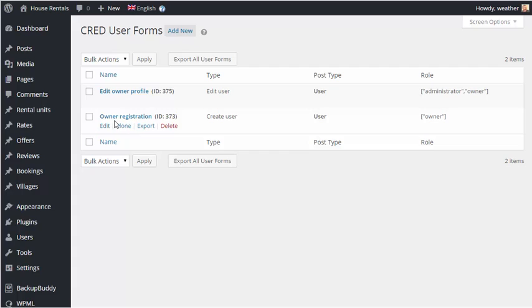Now, it's important to realize that when you're creating a registration form or a create user form, that user will always have a role specified. So in this case, we'll be creating users with role owner. For our edit form, we can select which roles we want to be able to edit the form. And in this case, we're allowing administrator and owner to edit the form.